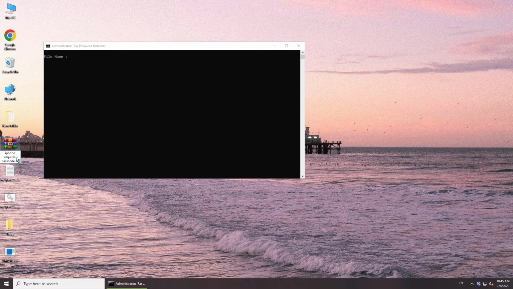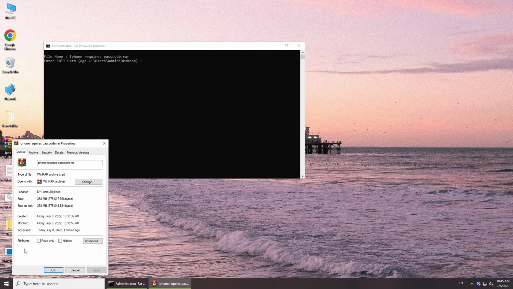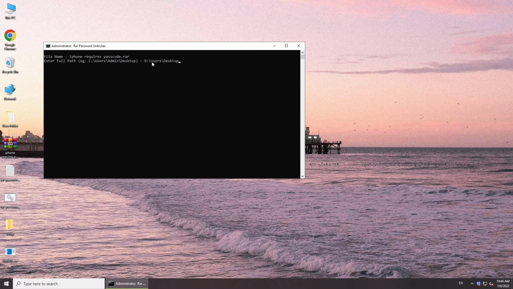Enter your file name. Press Enter. Copy the file path here. Press Enter. It will start to retrieve password.